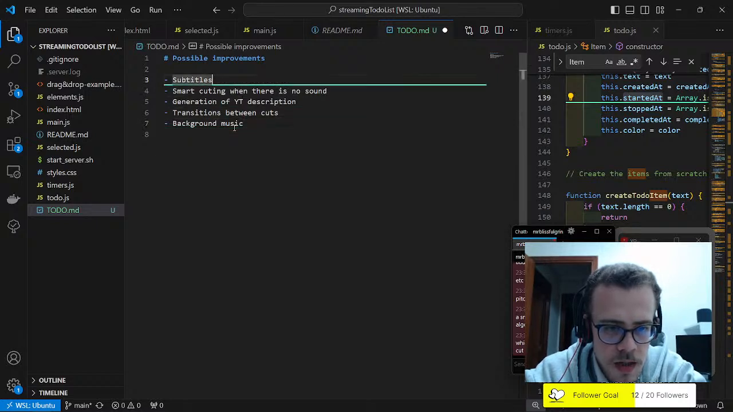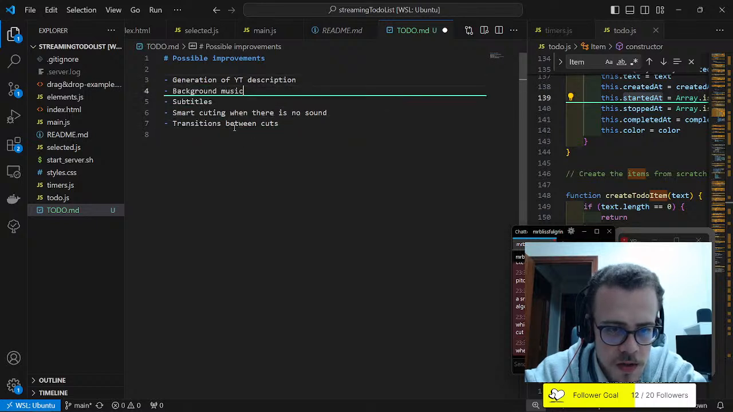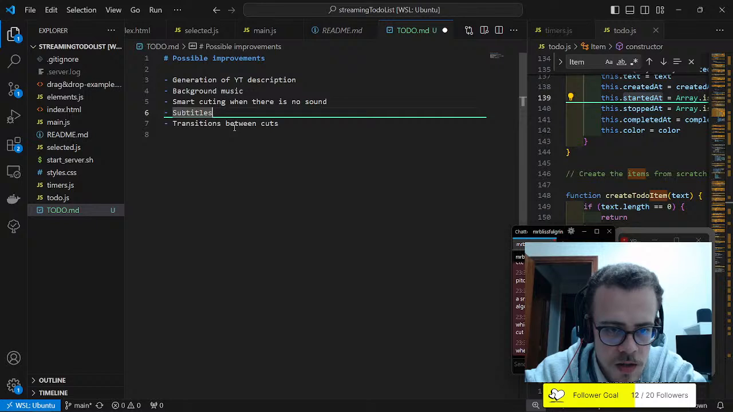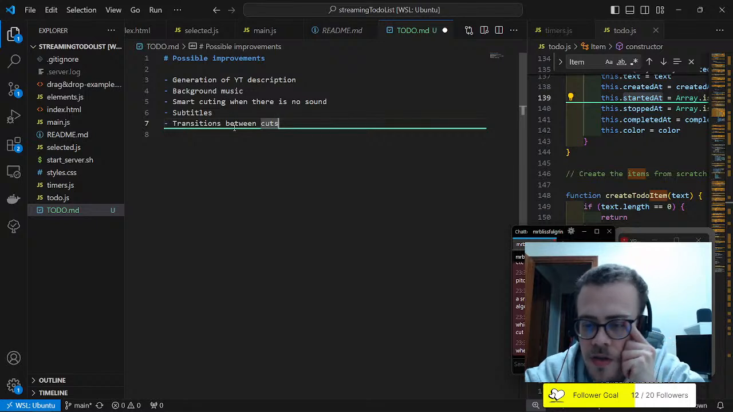subtitles could be nice, but it would require quite a lot of computation. Generation of YouTube description is extremely easy. Background music should be extremely easy. I would rather have smart cutting than subtitles. And transitions, I guess transitions is the less important for me, at least. I think that would be the order.